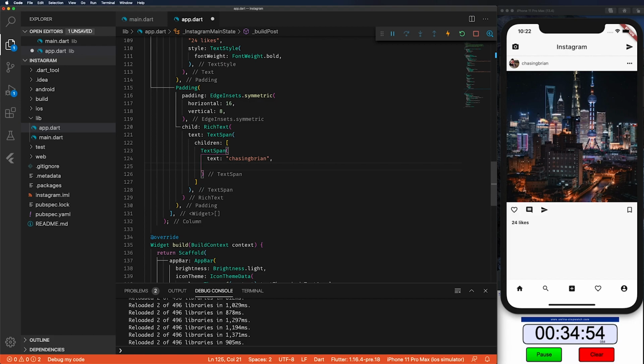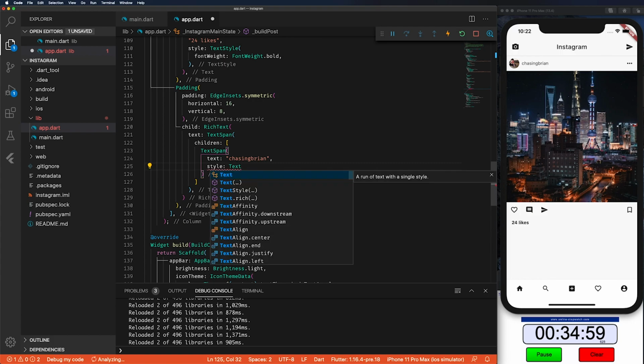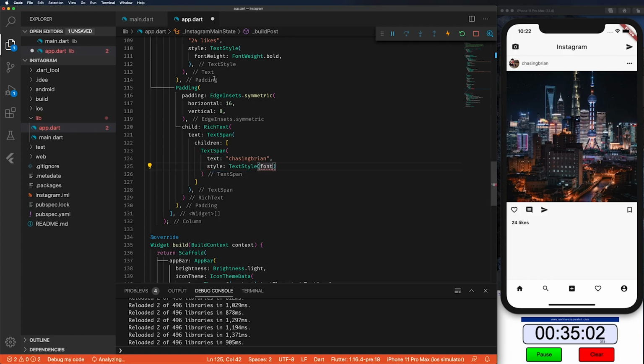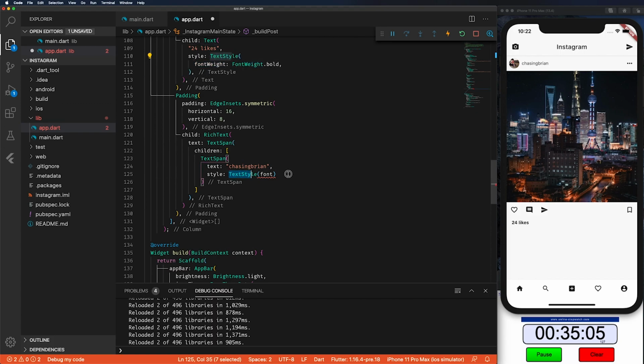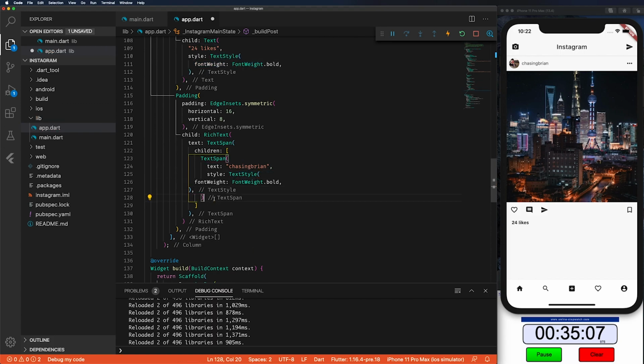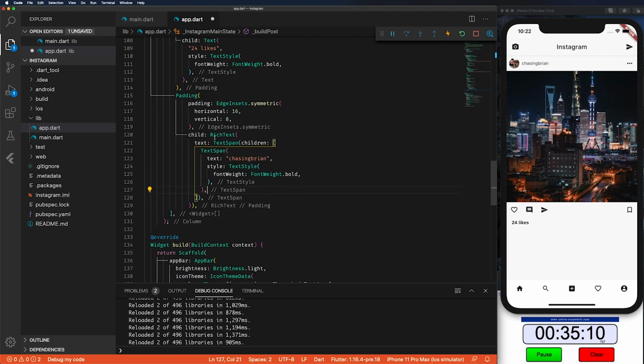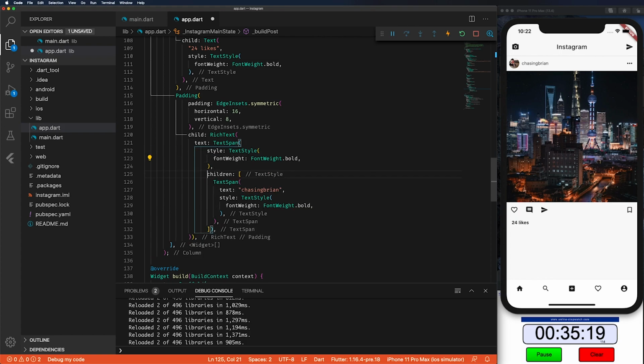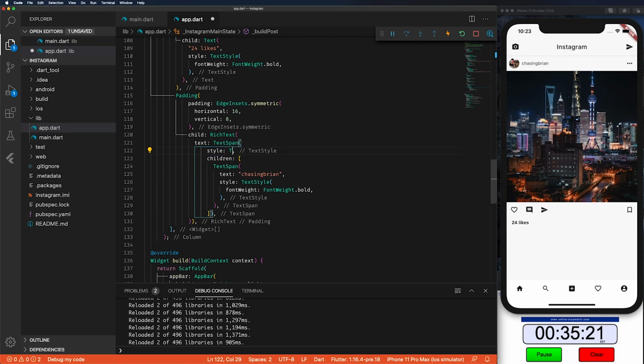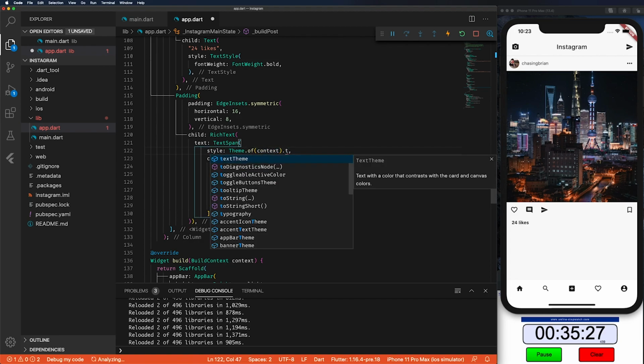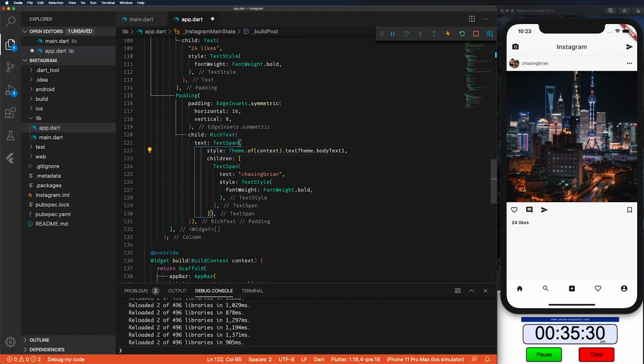That's me. And this style is going to be a little bit different. So the text style, font weight, right here, we're just going to copy and paste this. Cool. But on a rich text, you need to define the style in the first text span here. It freaks out if you don't do that. So we're just going to tell it that it's body text 1. We're at 35 minutes. Damn, I thought it was going to be faster than this.